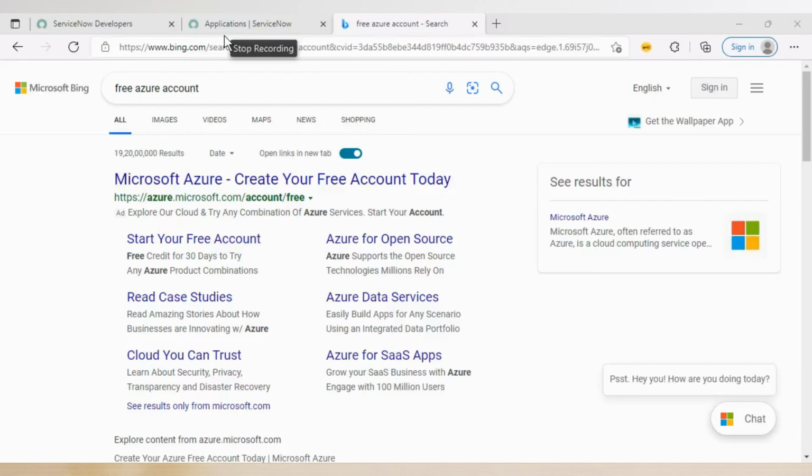For this integration, Microsoft provides a free account with a free subscription, and we can utilize this for this demo, so that we will be able to show you how we can do this integration between the ServiceNow CPG module and Azure.